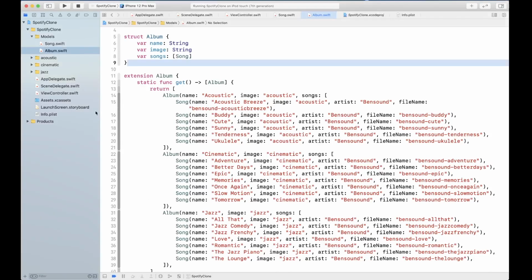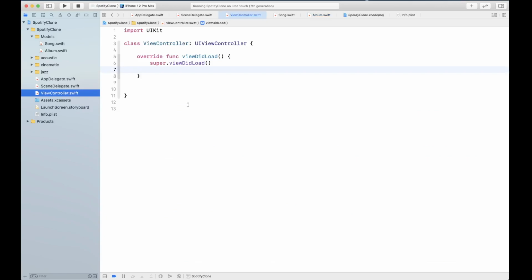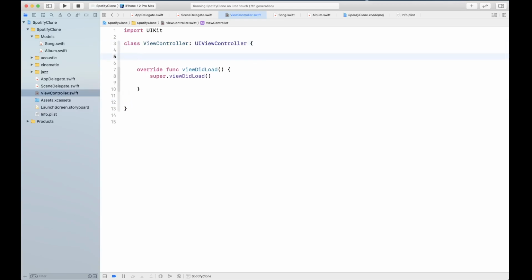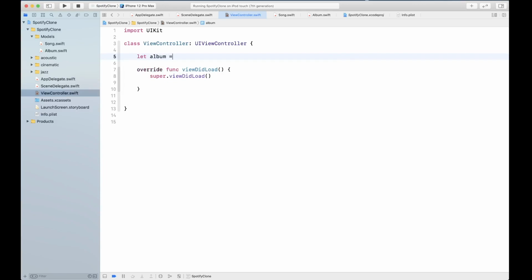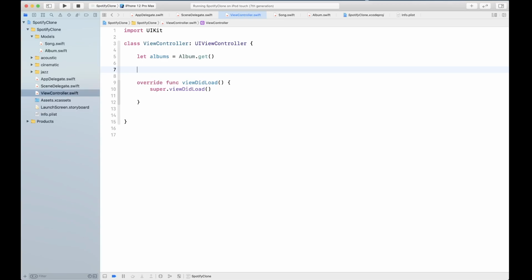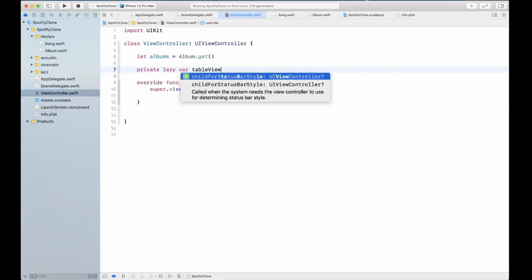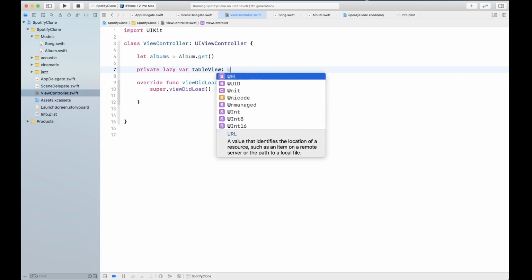All right, so let's go to our view controller, and this is where we're going to be building out our home screen, or the first screen, where we're going to list out all the albums that we have. So first thing we're going to do is create a variable, albums, Album.get. Okay, and now we're going to build out our table view to display this. So let's go ahead and create private lazy var tableView, UITableView.